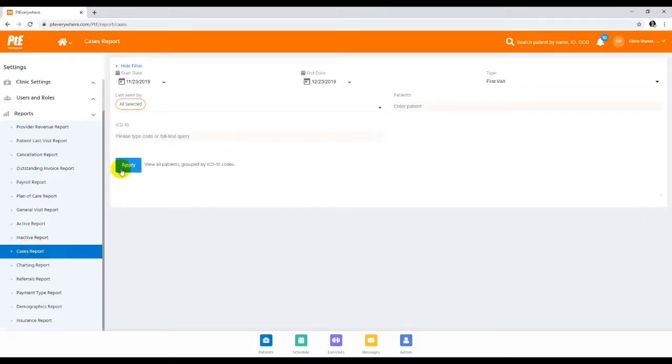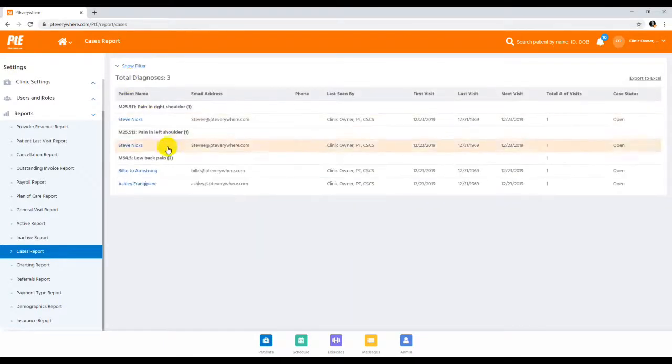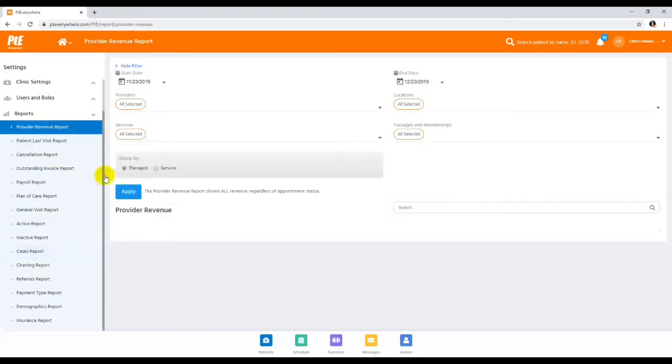The cases report will group all of your patients by ICD-10 code or diagnosis. You may want to click hide filter based on your screen size. And here are all of my low back pain patients and their email addresses and total number of visits.